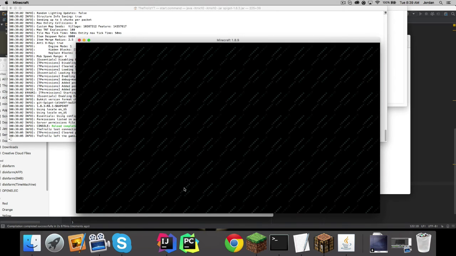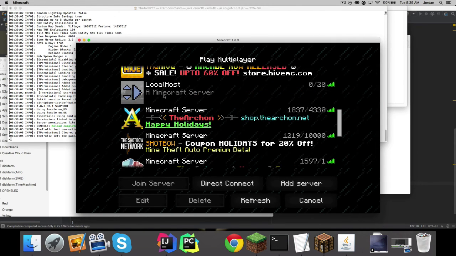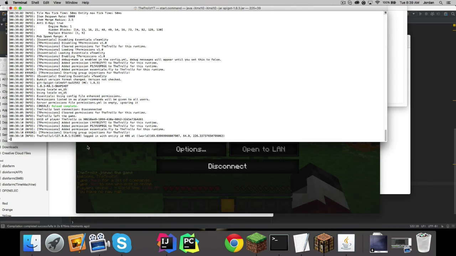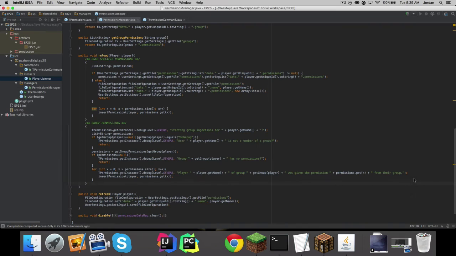Okay, I need to relog. I need to actually add that in for the next reload we do. Starting group injections for the Trollz. And then it just cuts off. And I did the wrong sign.